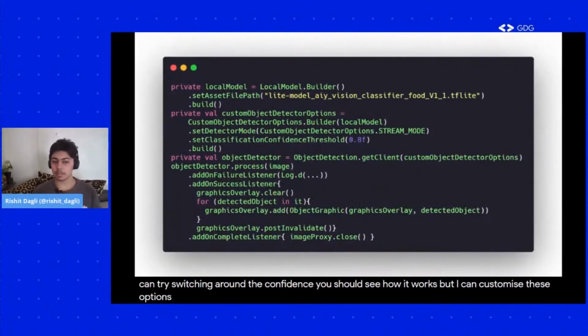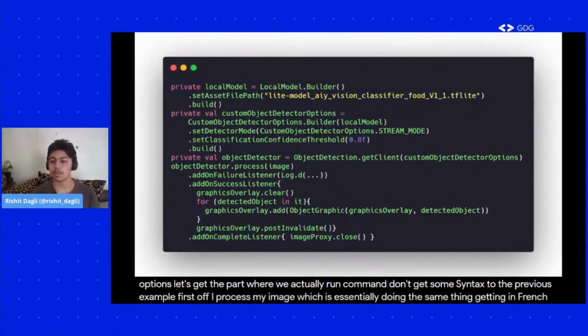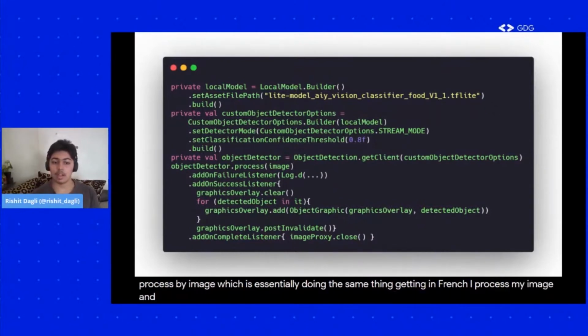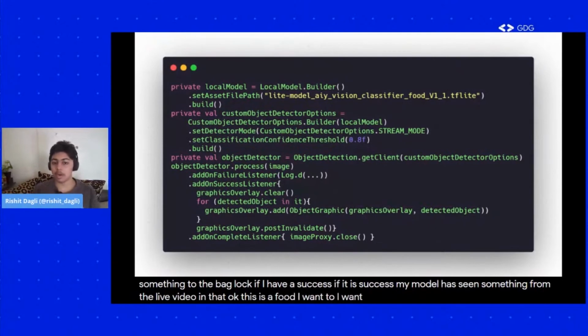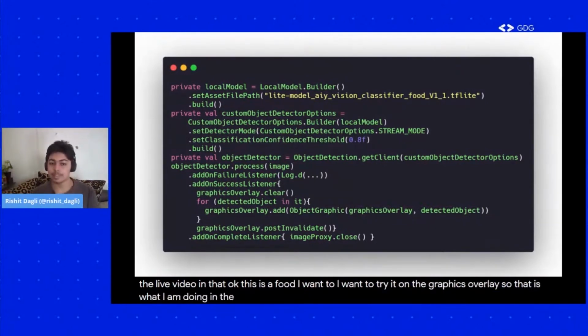So let's get to the part where we actually run the model. Again, don't get intimidated by code. You might see some syntax similar to the previous example here. First off, I process my image, which is essentially doing the same thing, getting inferences. Then I have some listeners over here. If I have a failure listener, I want to print out something to the debug log. If I have a success listener, so if my model has seen something from the live video input, that okay, this is a food, I want to draw it on the graphics overlay. That is what I'm doing in the on success listener.